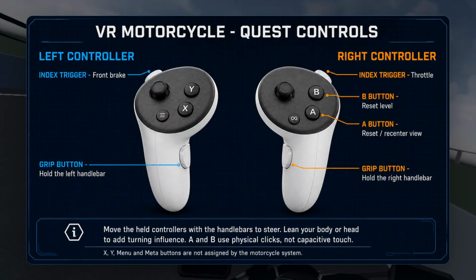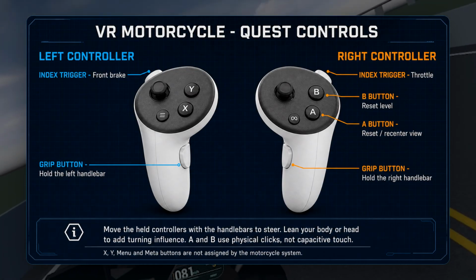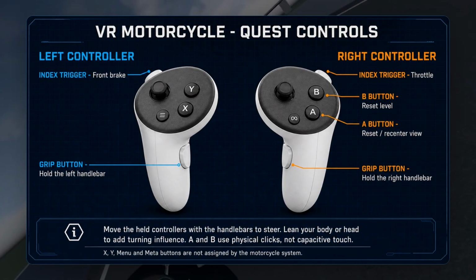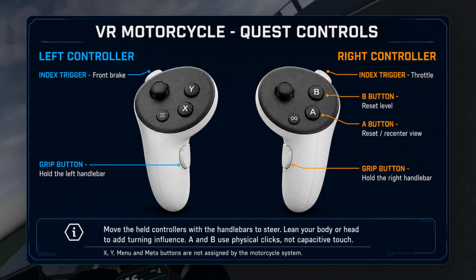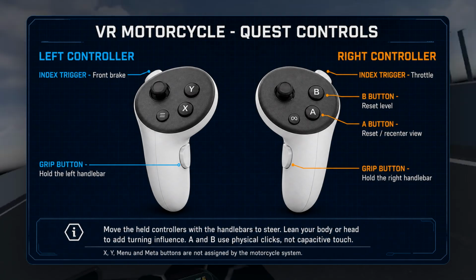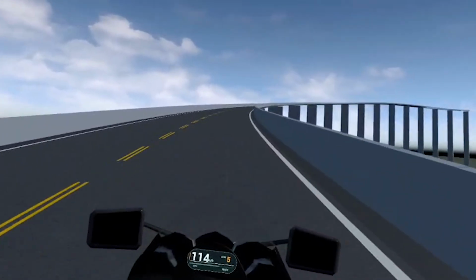Grip both handlebars before applying throttle. On the left controller, the trigger controls the front brake and the A button starts recovery. On the right controller, the trigger controls throttle, the B button applies the rear brake, and the right stick can adjust the view. The supplied control plate in the documentation gives you the complete Quest layout at a glance.